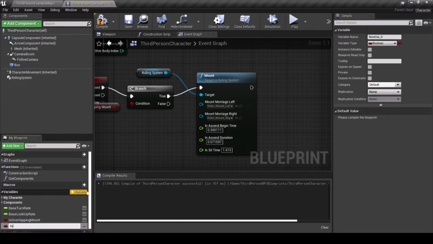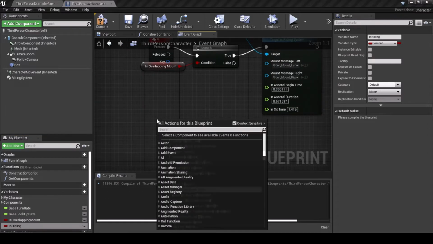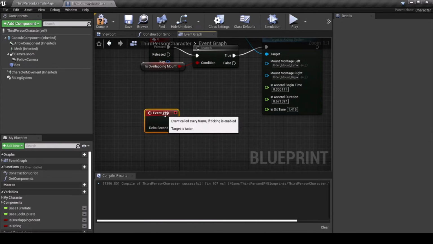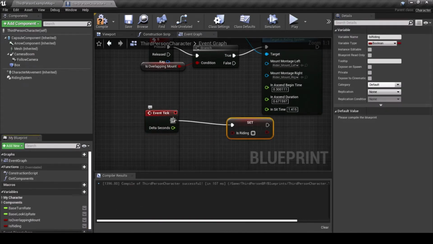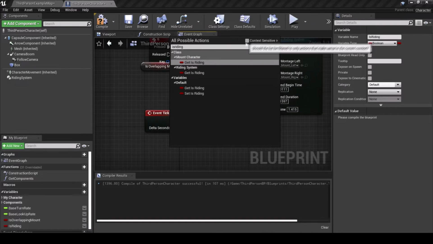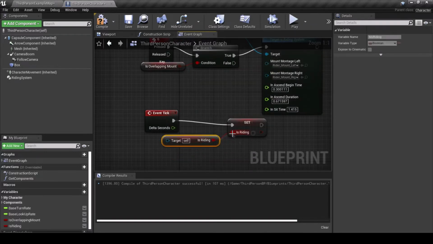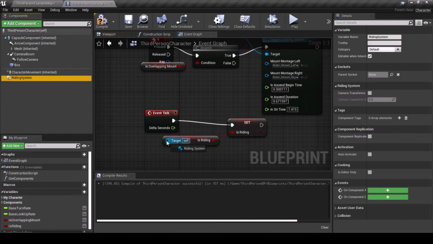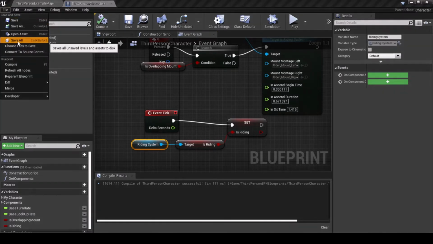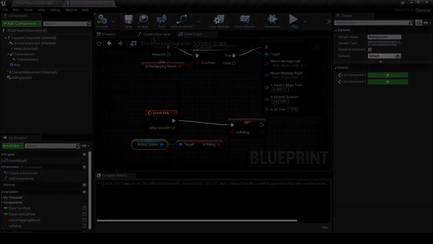Create a new Boolean variable called isRiding. Back in the event graph, right-click and type event tick and drag and drop isRiding on its output. Right-click and type isRiding, untick the context-sensitive box and find isRiding under Writing System, select it and connect it to Set isRiding, then drag Writing System in from the Components tab and drop it on isRiding target. Compile and save.